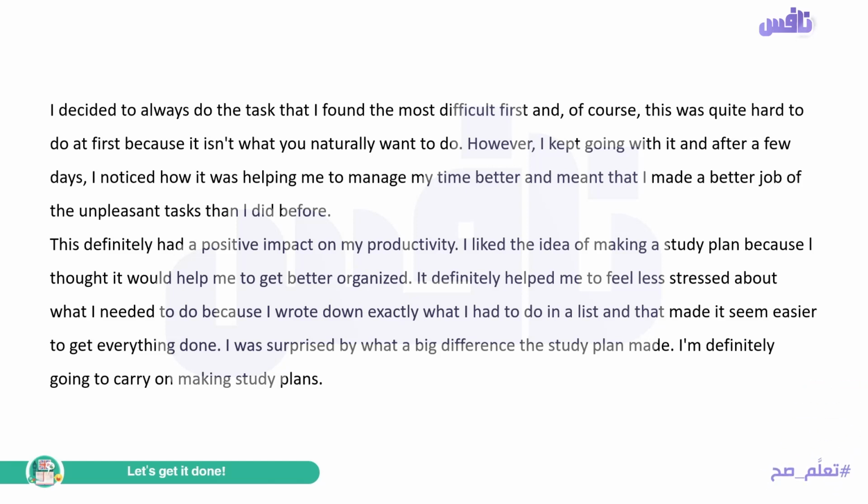I liked the idea of making a study plan because I thought it would help me to get better organized. It definitely helped me to feel less stressed about what I needed to do because I wrote down exactly what I had to do in a list and that made it seem easier to get everything done. Seem means to appear, and it comes with to, seem to.